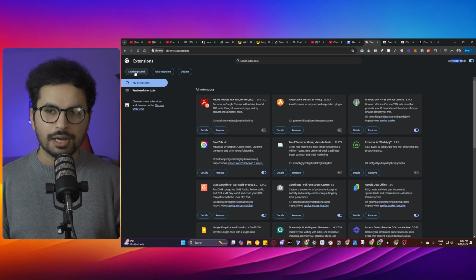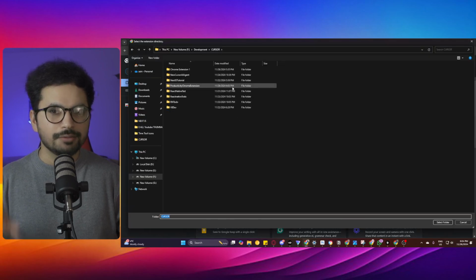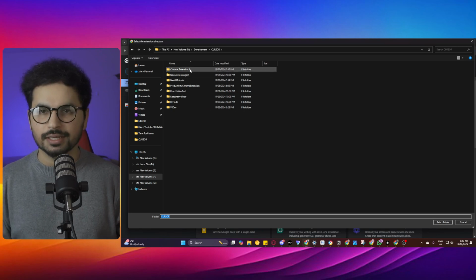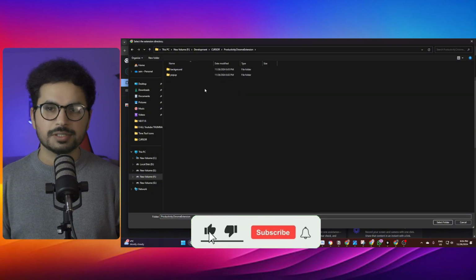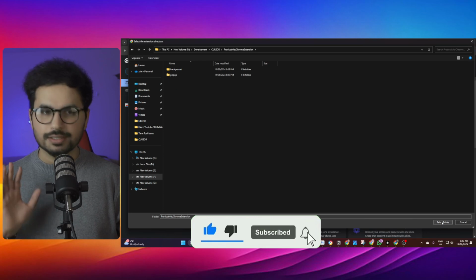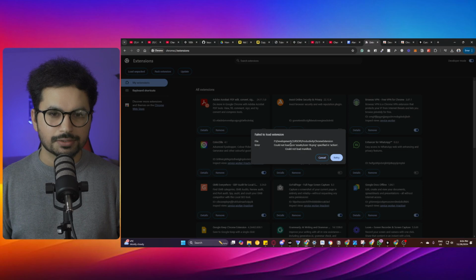So what next you need to do, you need to simply click on this button which says load unpacked. So simply click on this button and then move to your project directory where you created your project. So we created our project inside, where was that, Chrome extension, is that productivity Chrome extension. Yeah, just click on that and simply select folder from here. Simply click on that, and what it will do, fail to load extension.